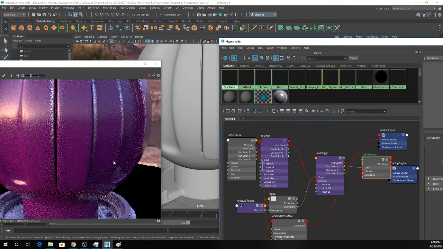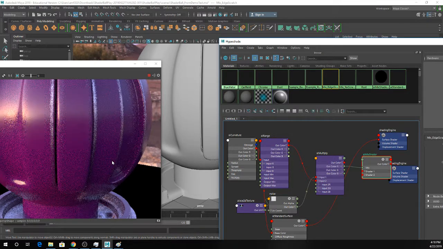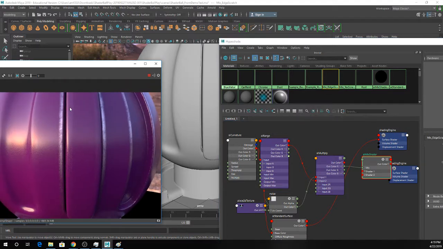So if I go back to my mix shader now, you should see that the textures around here are a little bit more broken up, a little bit more organic, and that is just because of that noise texture that I added in there.